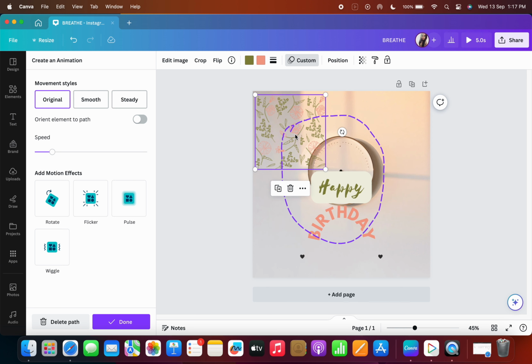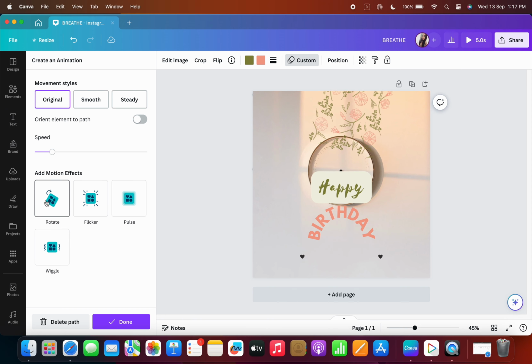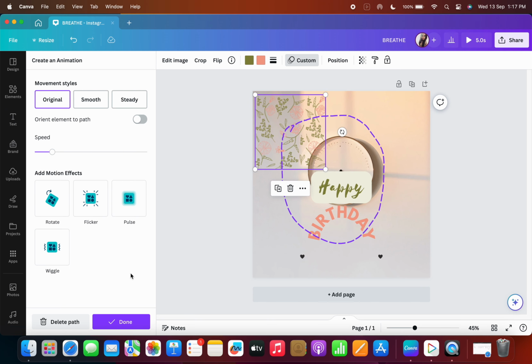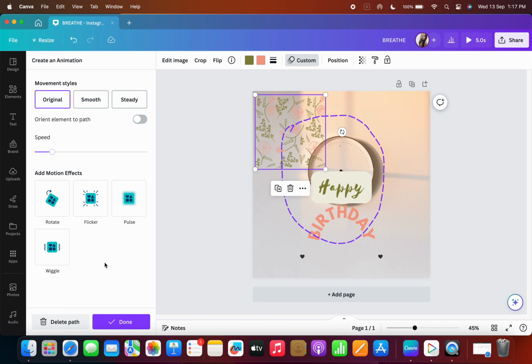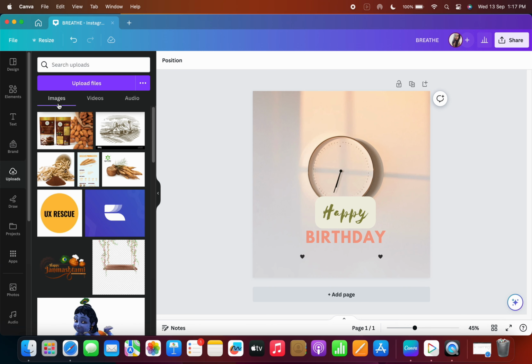Next, we also have these motion effects we can add to our text, that is rotate. So basically the text can rotate. It also has flickering effect. Then we have pulse effect. These come under animation.